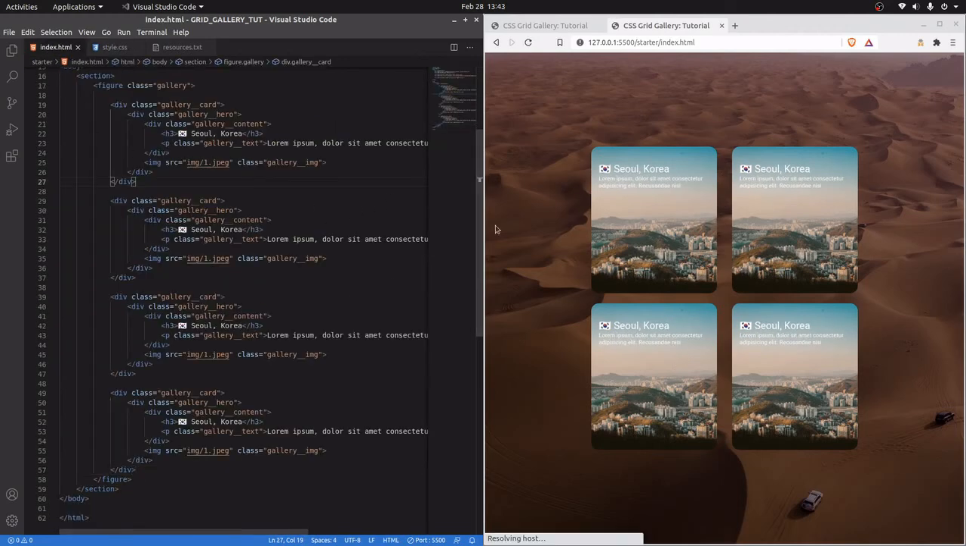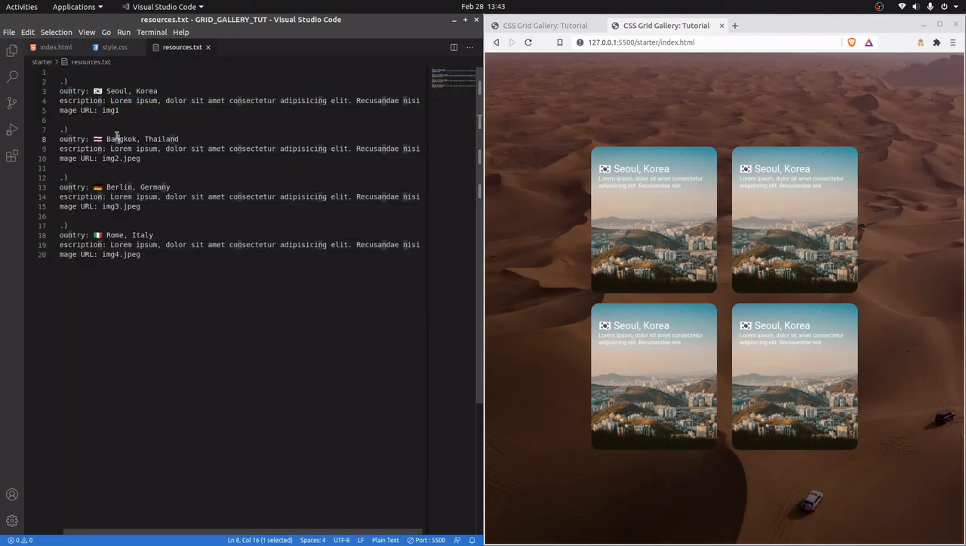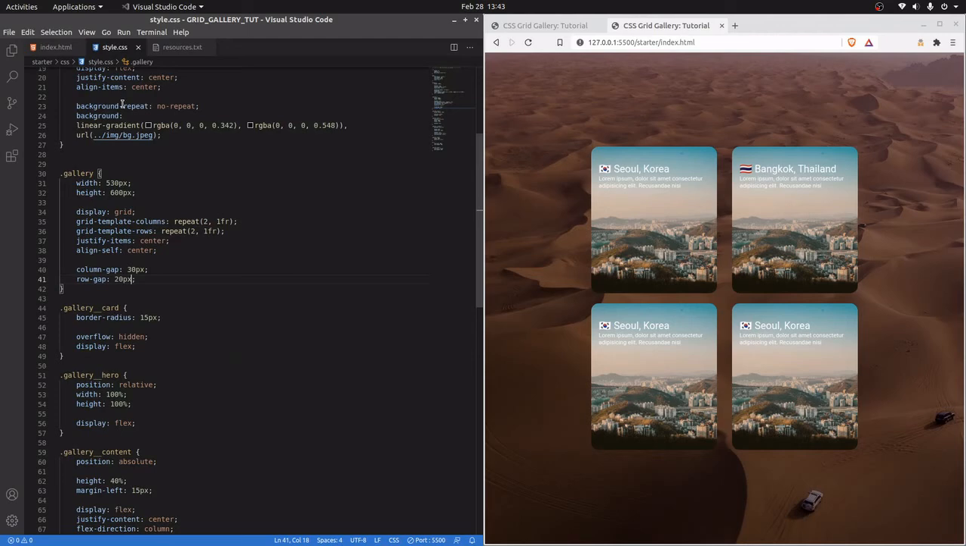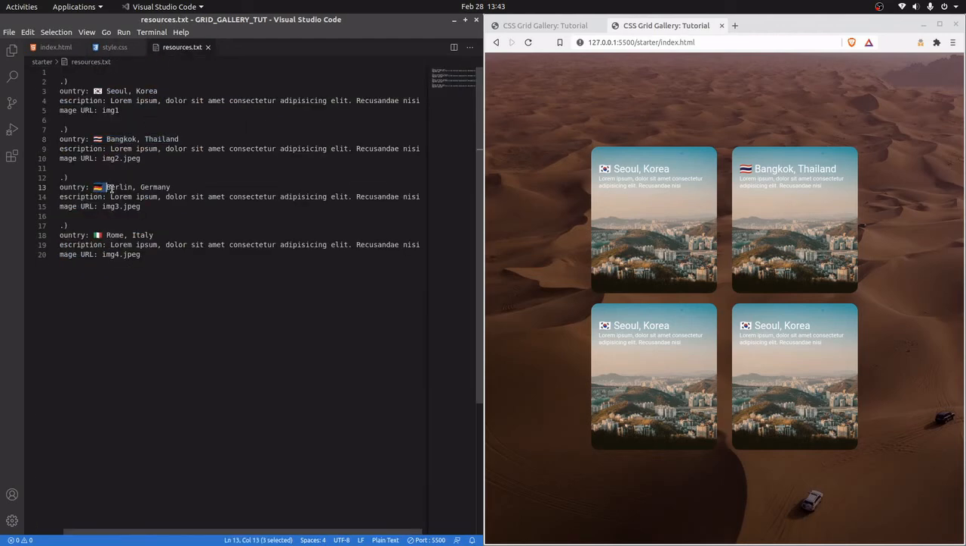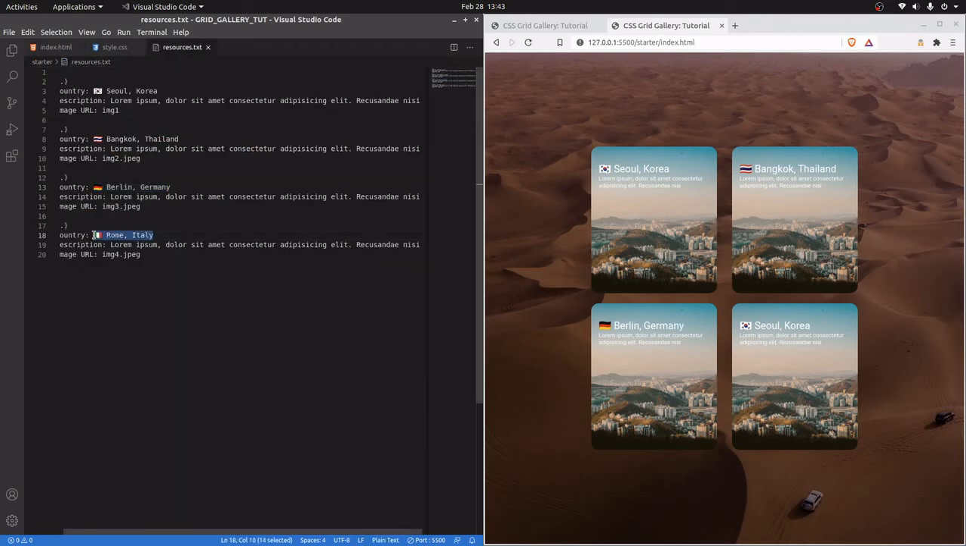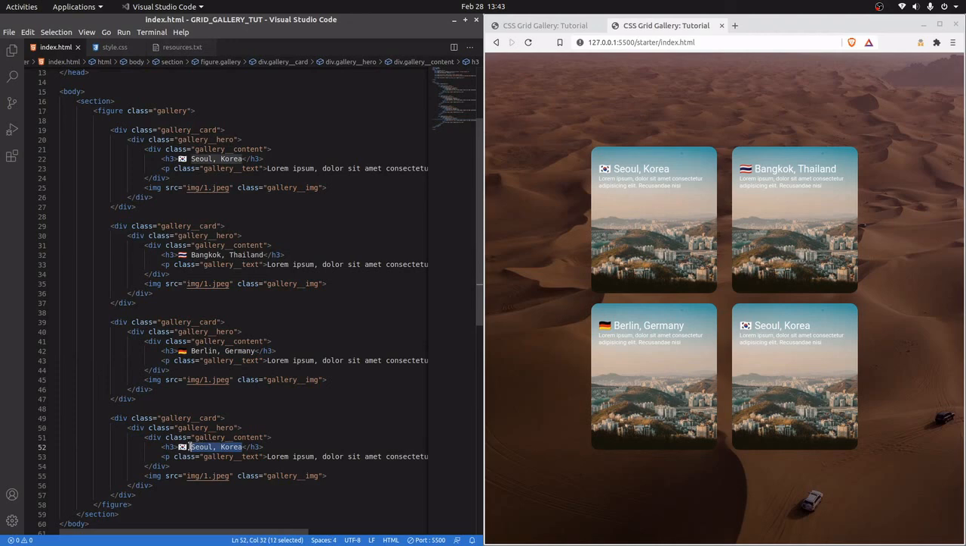But I'm just going to go ahead and format this all correctly. Our next card is going to be Bangkok, Thailand, and we'll go ahead and add that here. The text stays the same down here, so I don't have to worry about that. And then we'll go ahead and go to Berlin, Germany. We'll add that to this one. Then we got Rome, Italy. And we'll add that to this one.